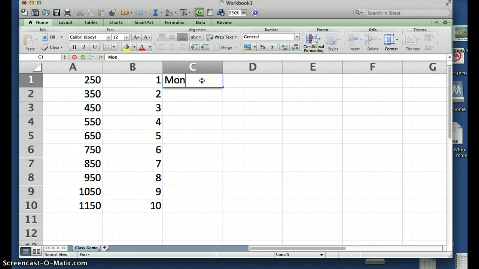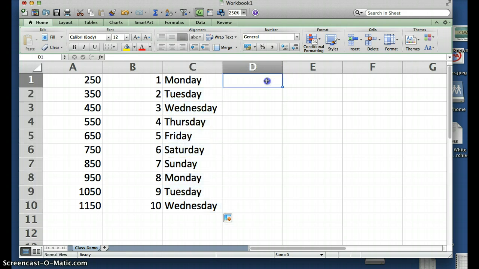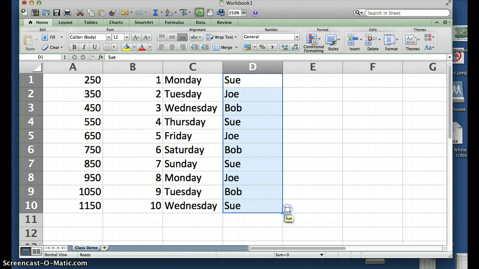You could also do the same thing for something like Monday, Tuesday, and it will recognize that pattern. It also works with names, and it would just keep repeating those over and over again.